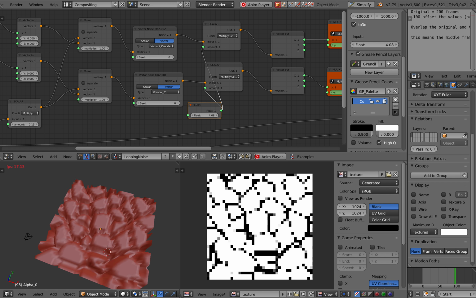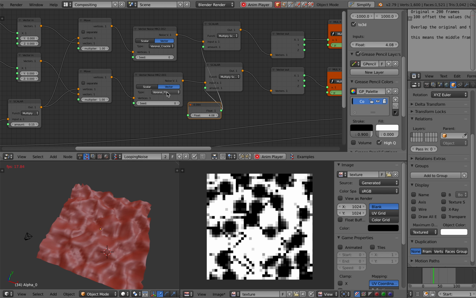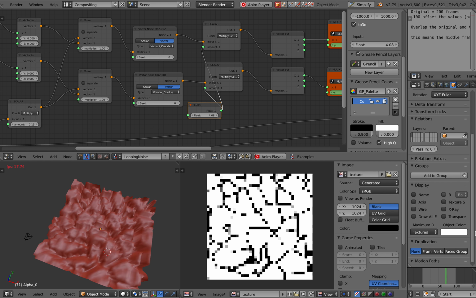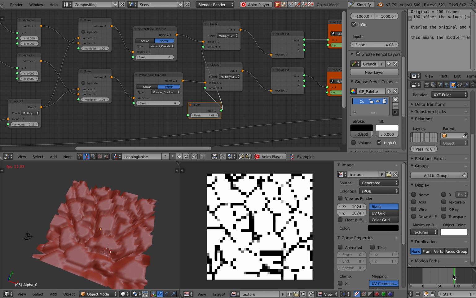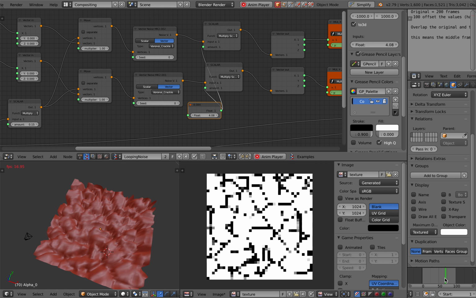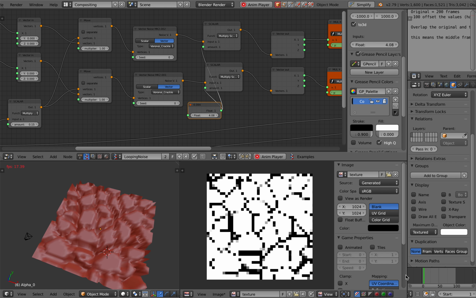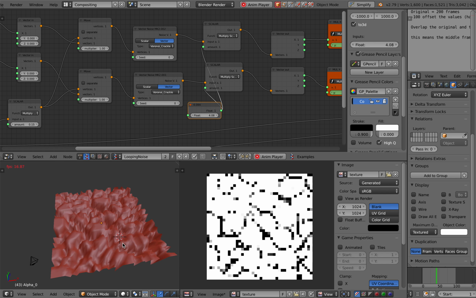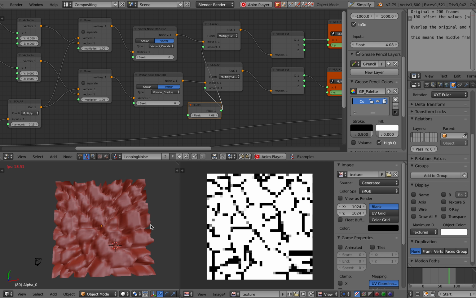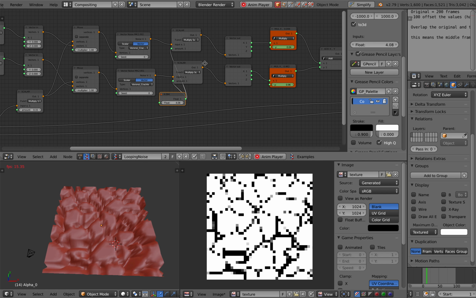But it's not going to be looping. There's going to be a pop. But if both are Voronoi crackle, you can see when it hits the last frame and it's looping back to the beginning, there is no pop. It's just a completely perfect loop.